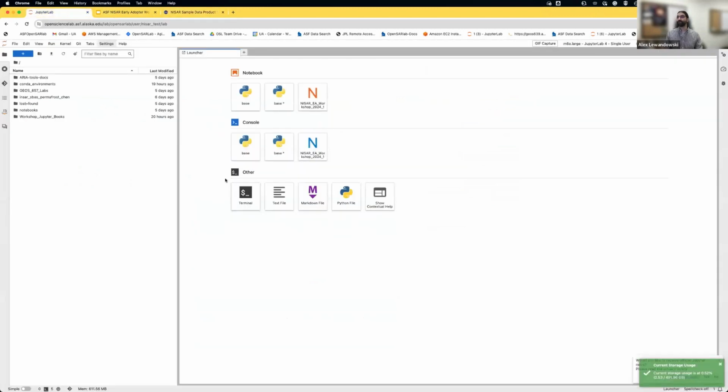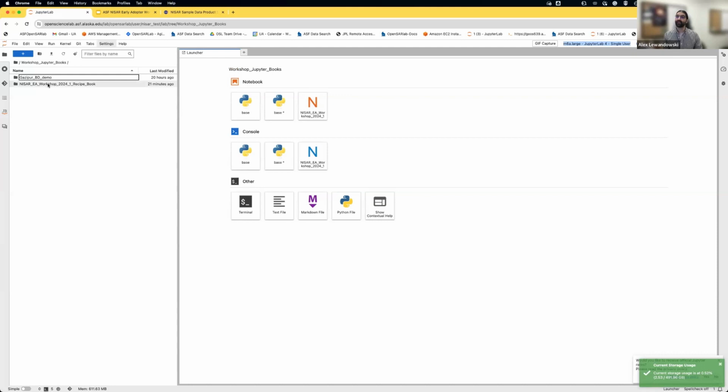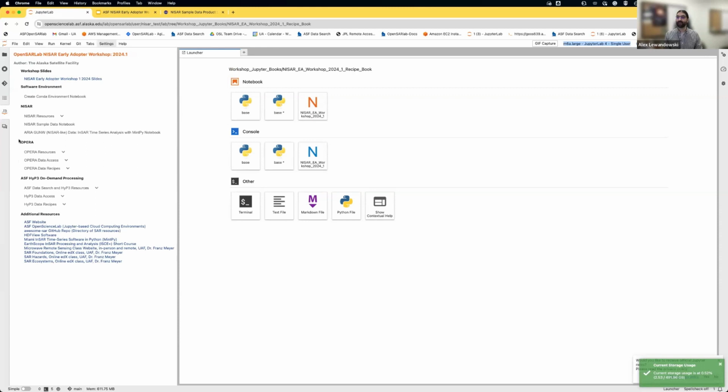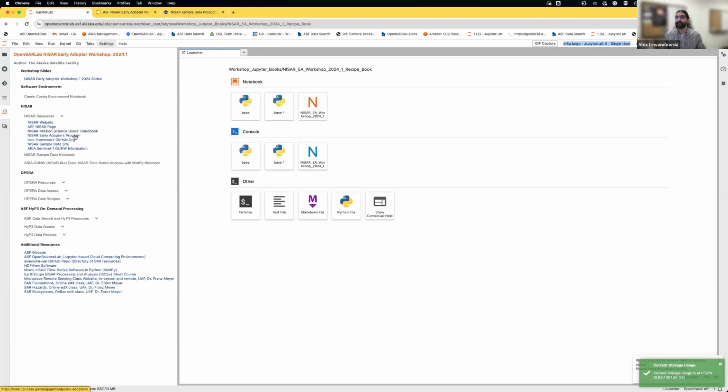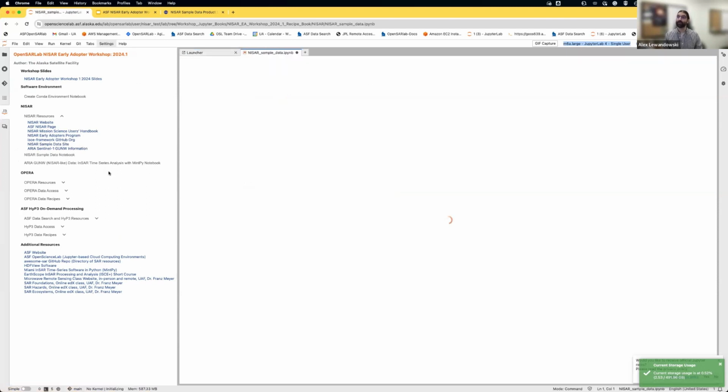Back in OpenSAR Lab, once again, if hopefully you've all started your M6A large JupyterLab 4 single user profile, when you land in the home directory here, you want to open up the workshop JupyterBooks directory, and then the NISAR EA Workshop 2024-1 recipe book, and then we can open up the table of contents. In the NISAR resources, there is also a link to the NISAR sample data site here, and then you can open the NISAR sample data notebook.